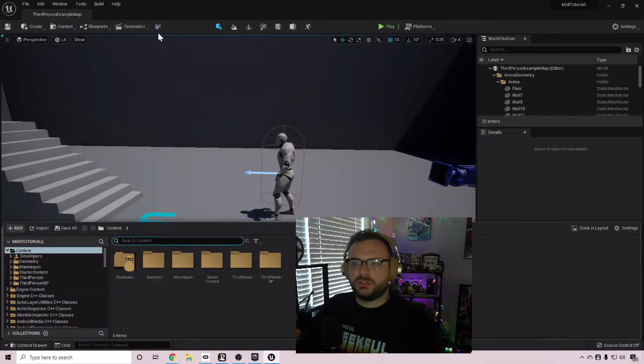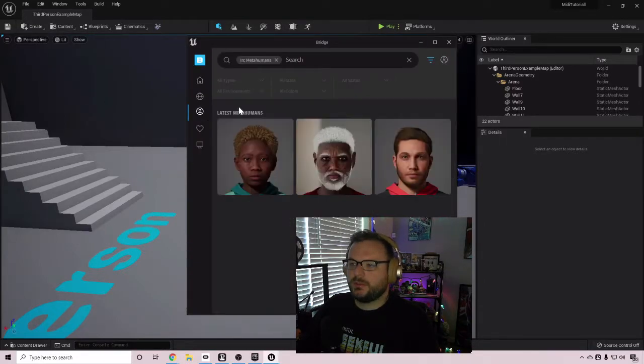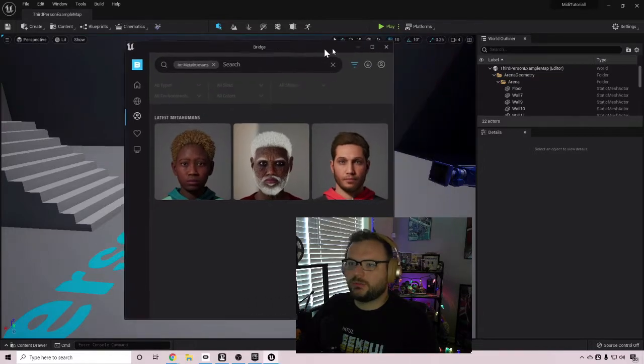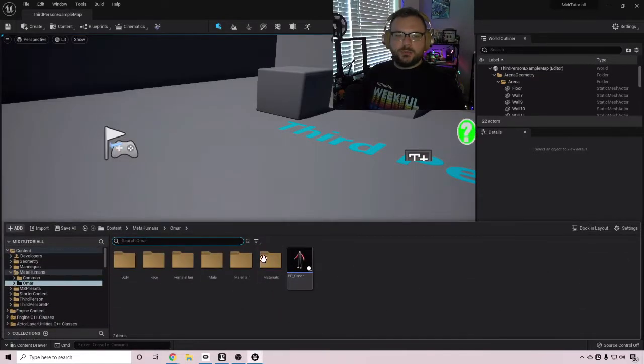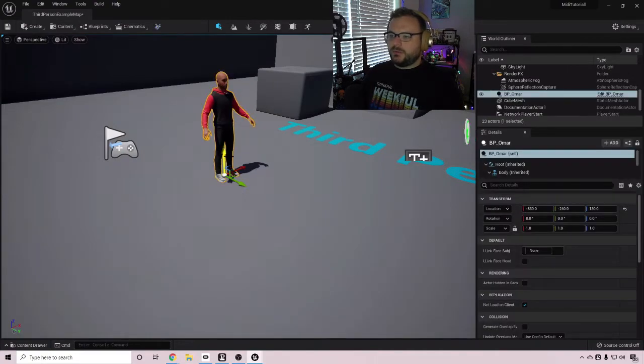All right, and then to get this working for MetaHumans, we need to go into content, go to Quixel Bridge. Once that loads, you can go to your MetaHumans and go ahead and just download whatever MetaHuman you want to add to your project. All right, we've got our MetaHuman imported into our project. Let's pull him out and put him into the project.